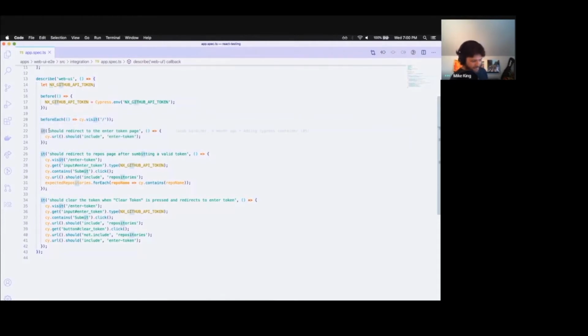Right off the bat, you should be redirected to the enter token page. We don't have a route right at the root. When it sees that you don't have an API key, that's where you should go. The next one is that it should redirect to the repos page after submitting a valid token. So given that we visited the root directory, we're going to visit enter token. We're going to find the enter token input, type in this GitHub API token that we're providing via env. We're going to click the submit button, and then we're going to verify that the URL includes repositories.